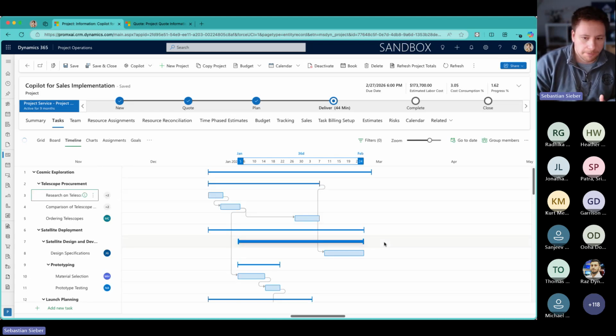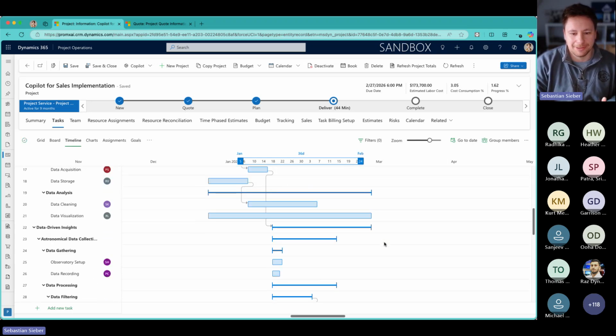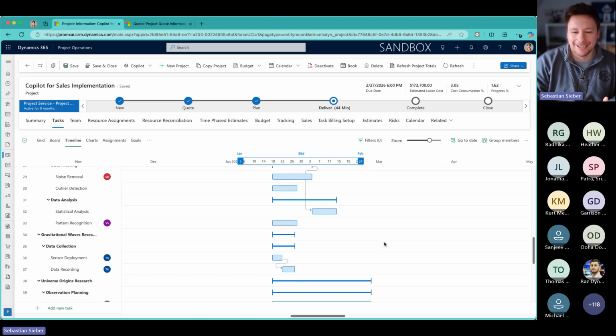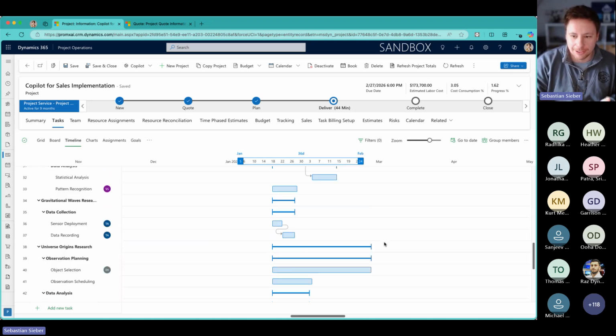So I'm very confident in just moving things around in my demo data. I would never do that in production. Just not touching anything there. But I can see basically everything that is related here.